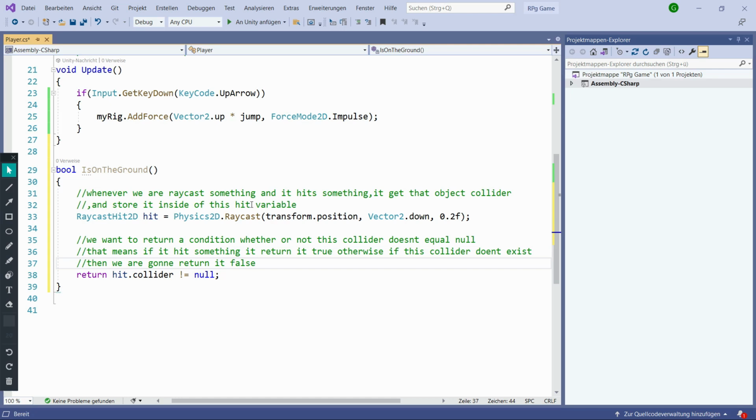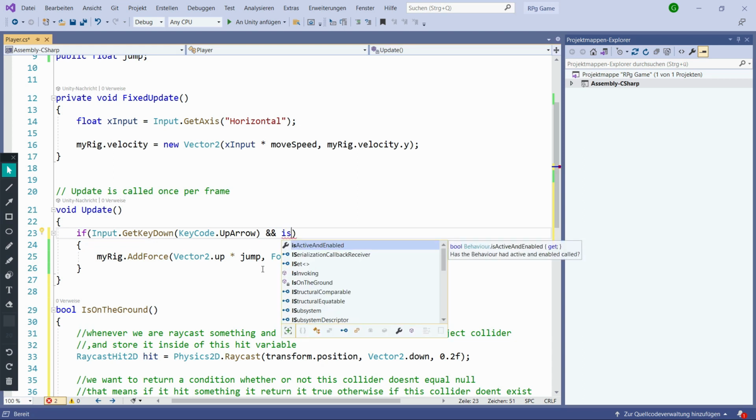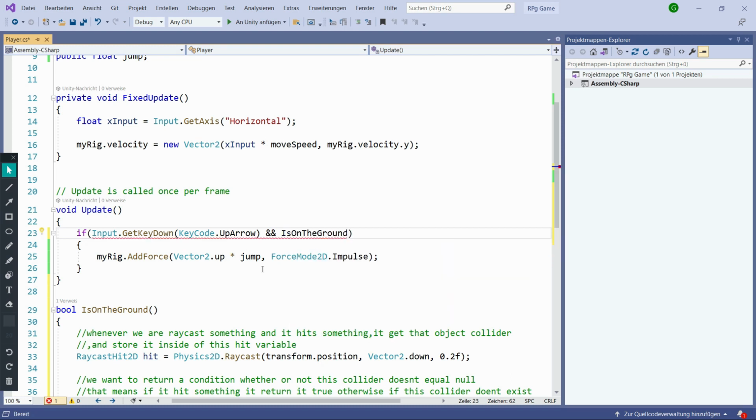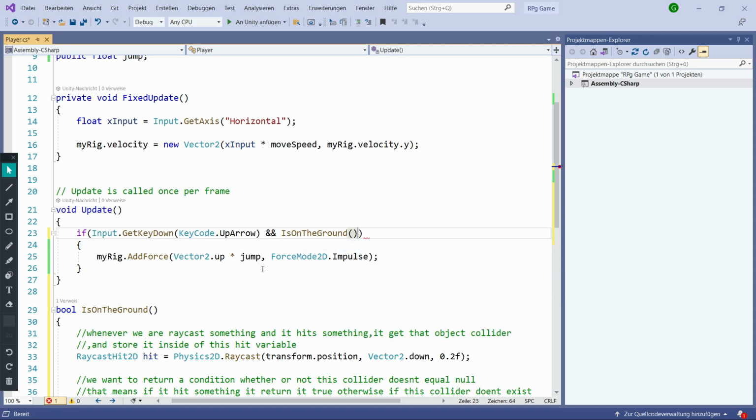Now we need to go to the top, in the update function. Beside this code, we need to say and is on the ground. So now that means we can only jump when both conditions are true.